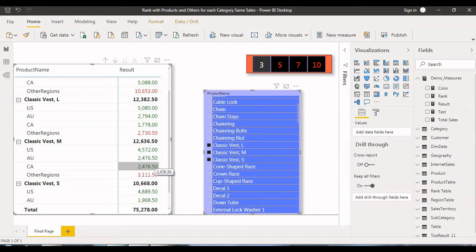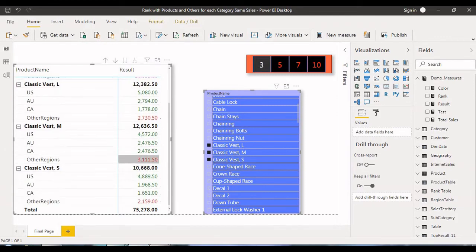Before the fix, it was showing 4 rows, because these 2 regions had the same sales. Now, due to the current solution, it's giving only 3 properly. If I select 3, it shows 3, even though these 2 regions have the same sales. The remaining region sales are displayed as other region sales. So likewise, we overcame this issue with the help of another measure.